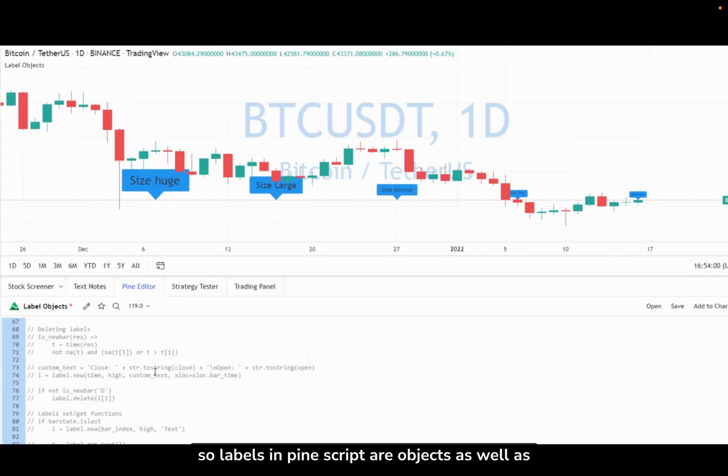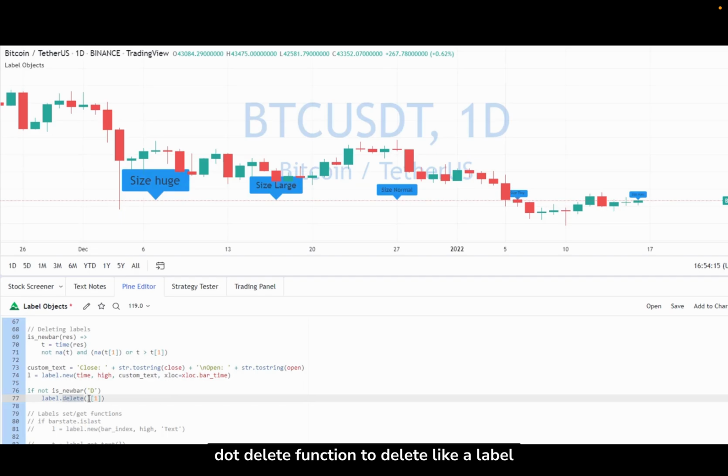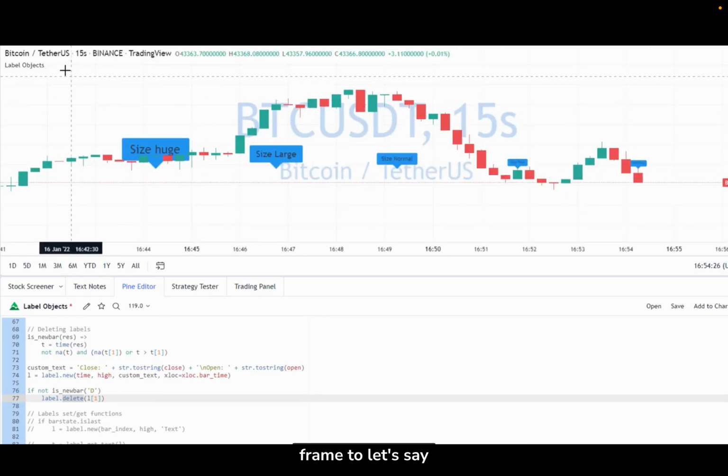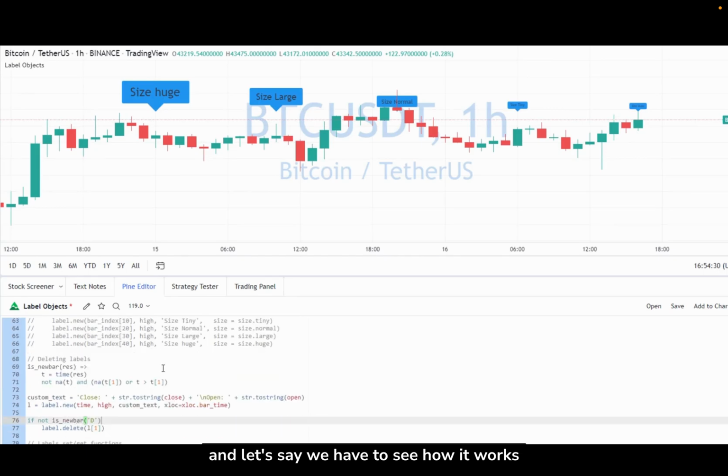So labels in PineScript are objects, as well as lines. So you can also work with them as with other variables and other objects. So you can delete them. You can use the label.delete function to delete a label if you don't need it anymore. And with this function, you can create quite advanced logic. I will switch my time frame to, let's say, 1 hour, and let's save it to see how it works.